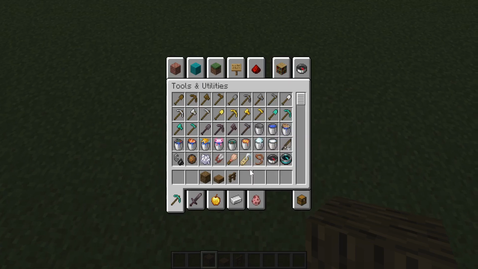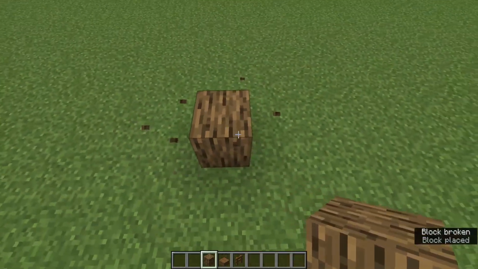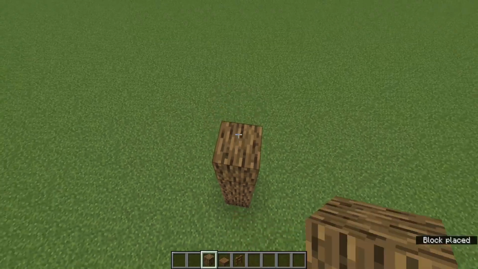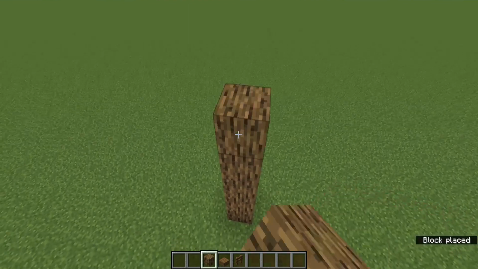So of course I'm going to use some normal oak planks, and you just want to start with this. 1, 2, 3, 4. This can depend. You can do it at any height. I'm going to do 5 blocks.